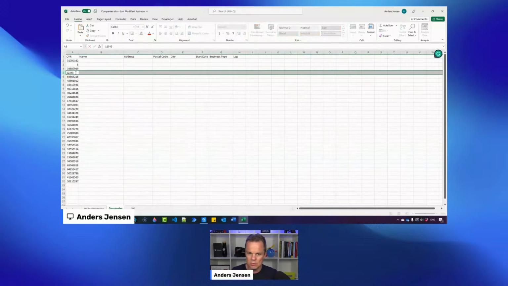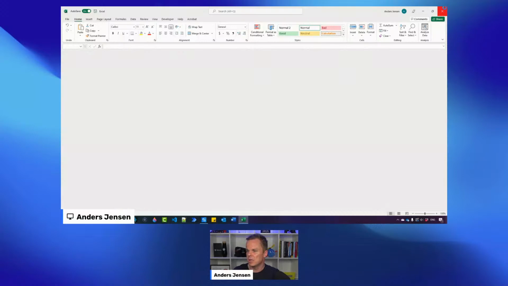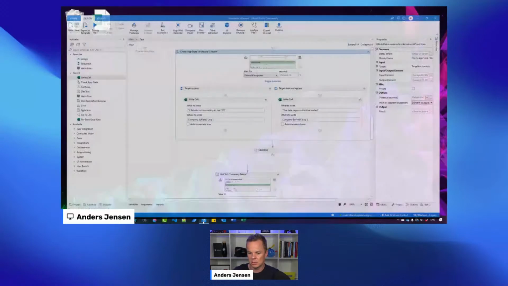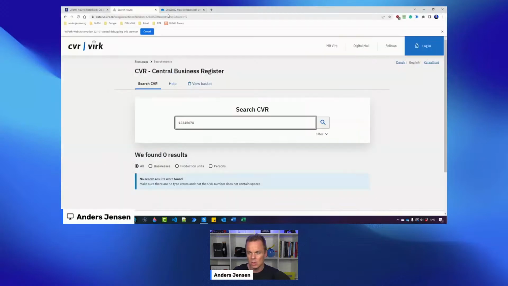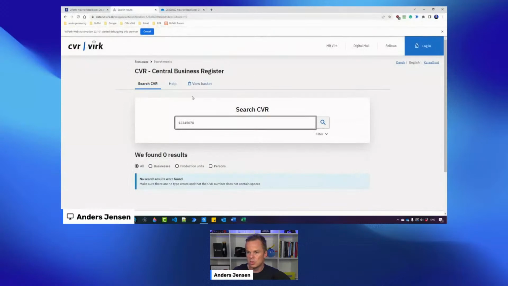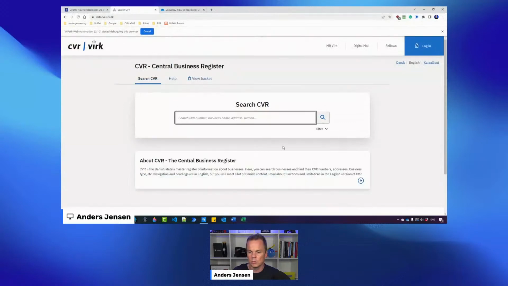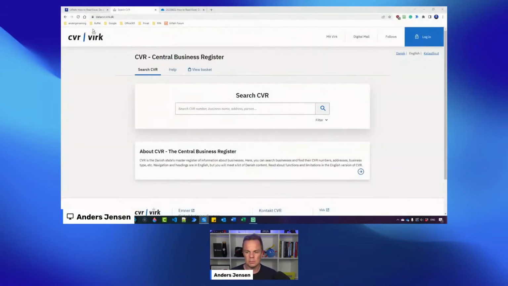That one will be 1, 2, 3, 4, 5, 6, 7, 8. Let me make sure I save. So now we have 2 errors. Let's see if our robot is able to handle that. Oh, now I minimized it. So let me just do this just to close down some windows. Doesn't have any conflict on our robot. So I'll be running the robot.